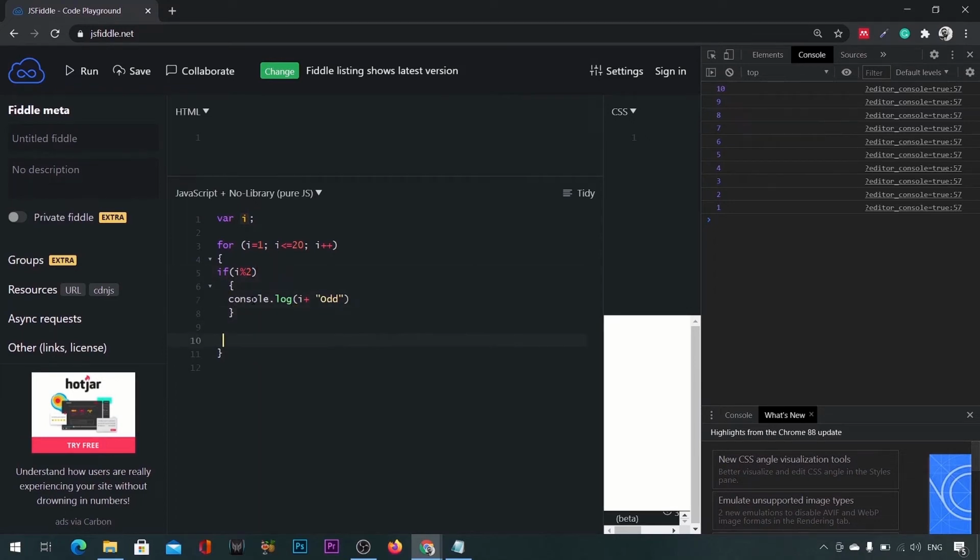So else, do this instead. If the number is not odd after dividing it by 2, then print the word even is basically what I'm going for. So I'll say console.log, open my parentheses, i plus the word even. And I will go over this snippet of code with you in a second. Let's actually just write it out.